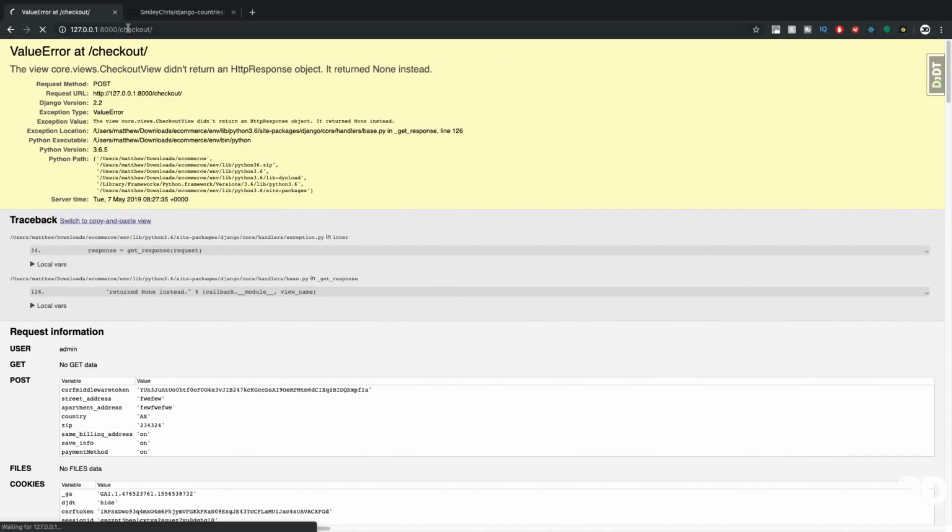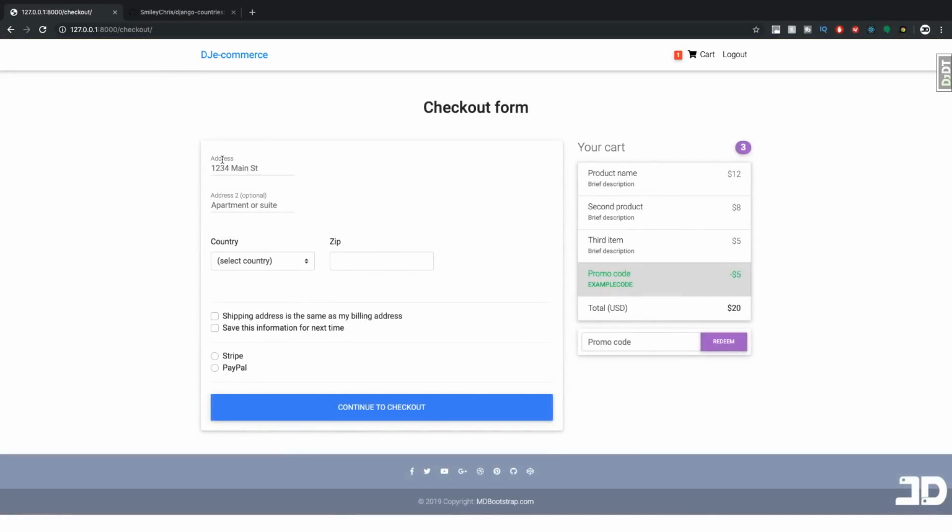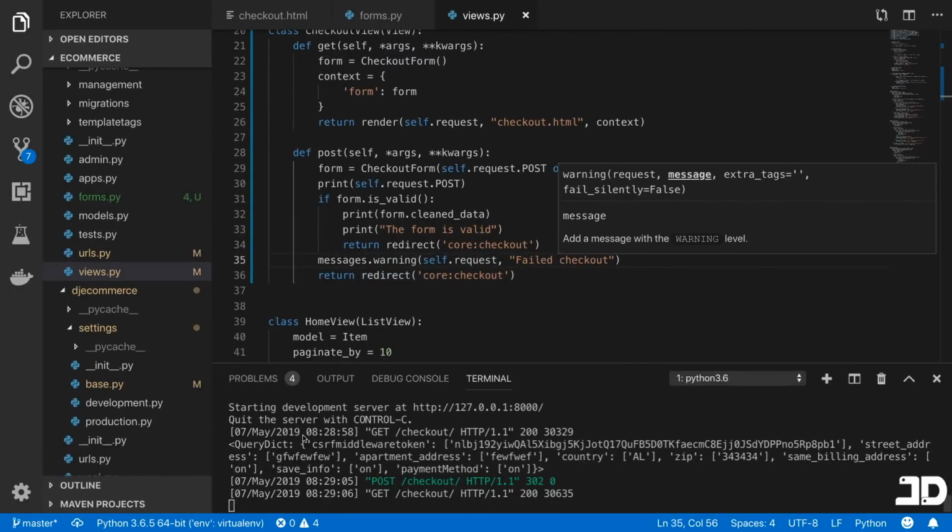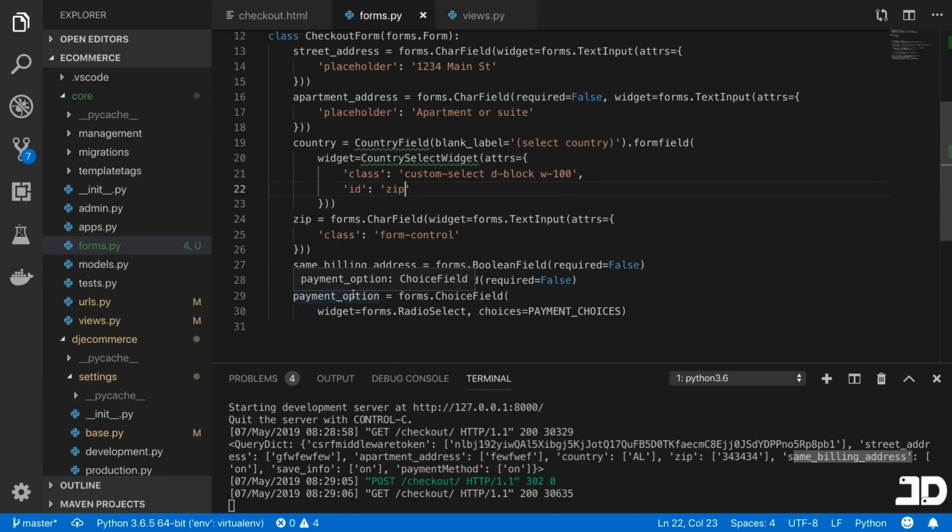Then we can come back, and if we enter some data, okay, failed checkout. So we've got the CSRF middleware token, we have that street address, apartment address, country, zip, same billing address, save info, and payment method. And this could be the payment option because payment method is specified as the name.